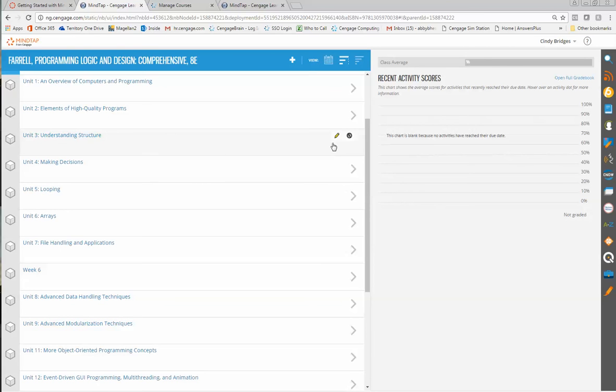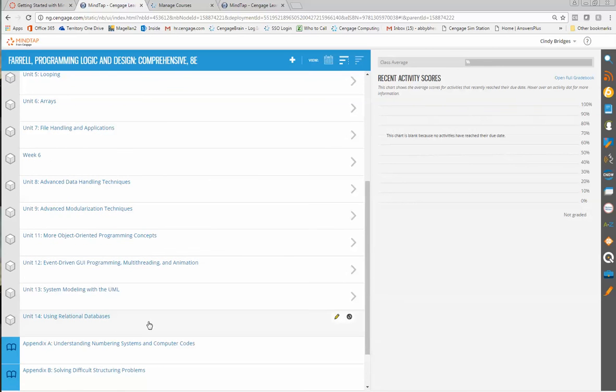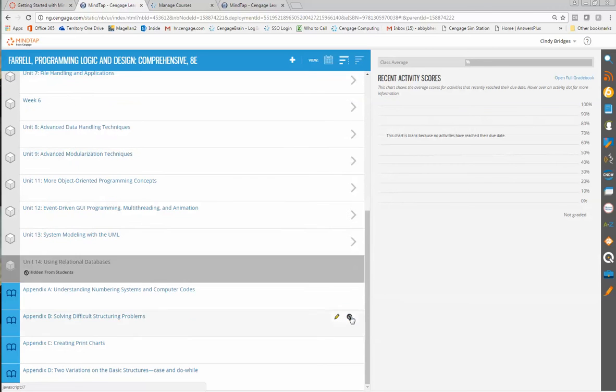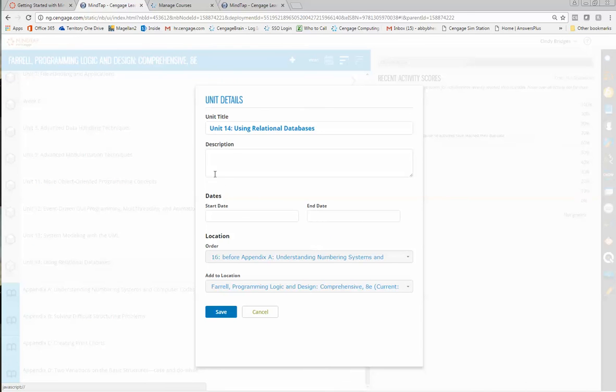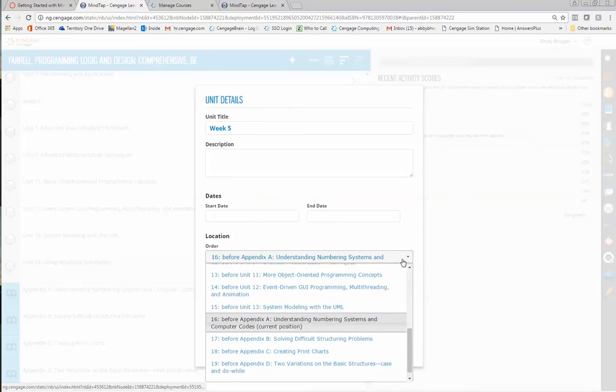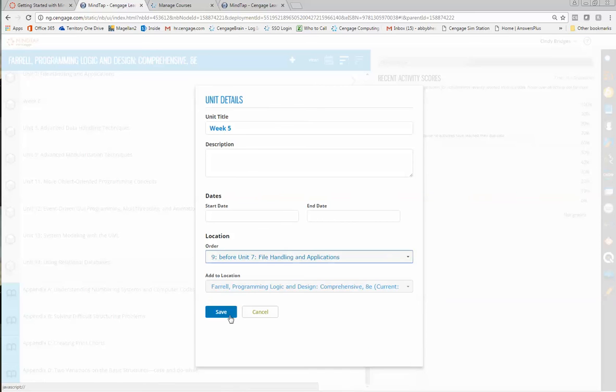By hovering over any of these, I have a pencil tool and a hide tool. If I know that we're never going to get to Unit 14, I can hide that. It'll be grayed out for me, and my students won't see it at all. I can always bring something back by clicking the little eyeball, and now it's available for students. If I want to edit something or move it, I can click the little pencil tool. Maybe I want to call this Week 5. I can give it a start and an end date for when it's available for students, but I can also change the order.